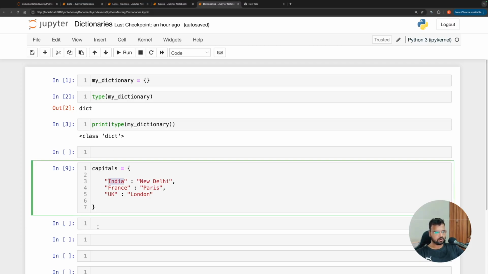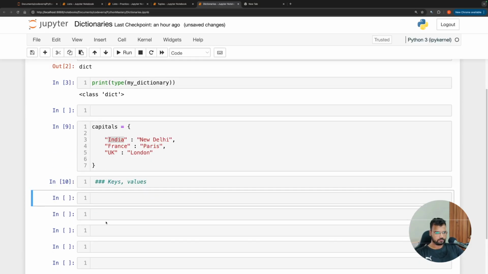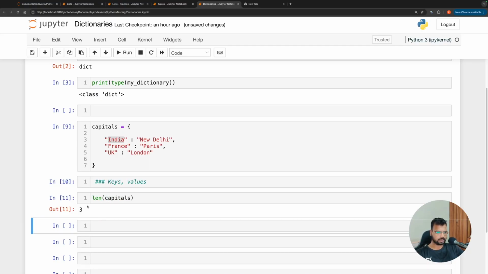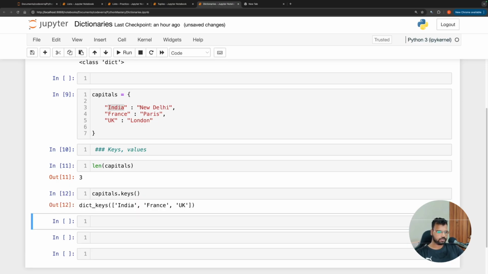So this is capitals. Now I told you about some basic concepts like keys and values. So how do we take out keys and values from this? First of all, we can take out how many elements are there. So we can do length of capitals. It says 3, which means there are 3 keys in this. Okay. So what are the keys? I can take capitals dot keys, and it will give me a list of the keys. So there are 3 keys: India, France, and UK.